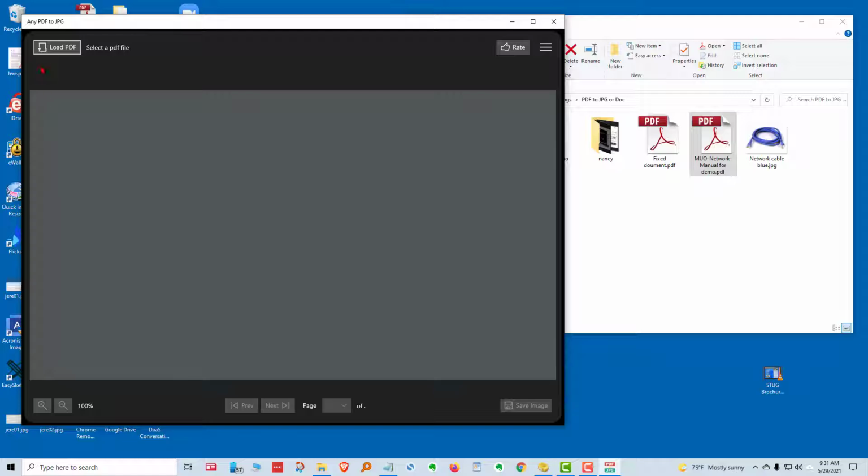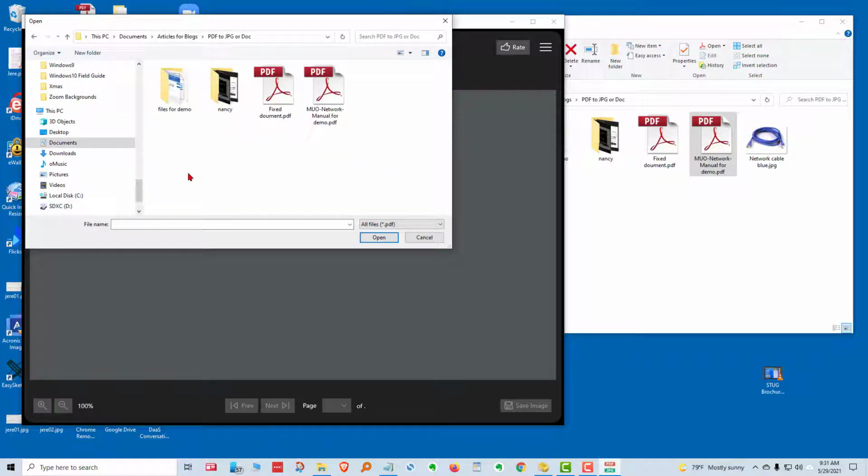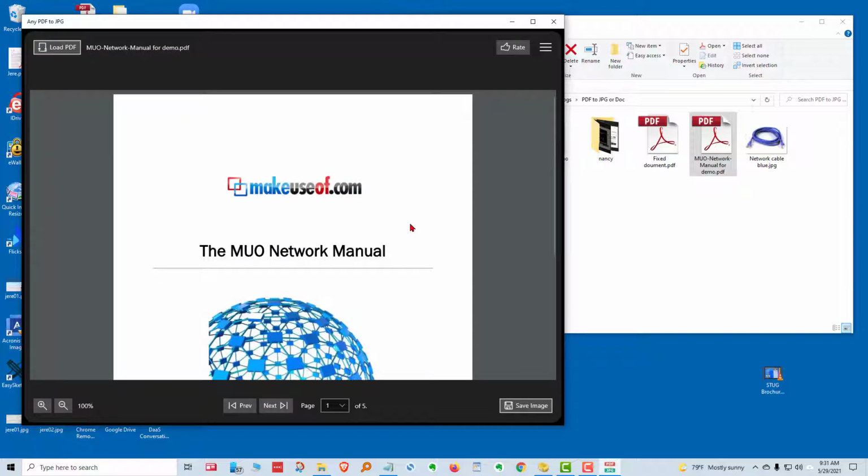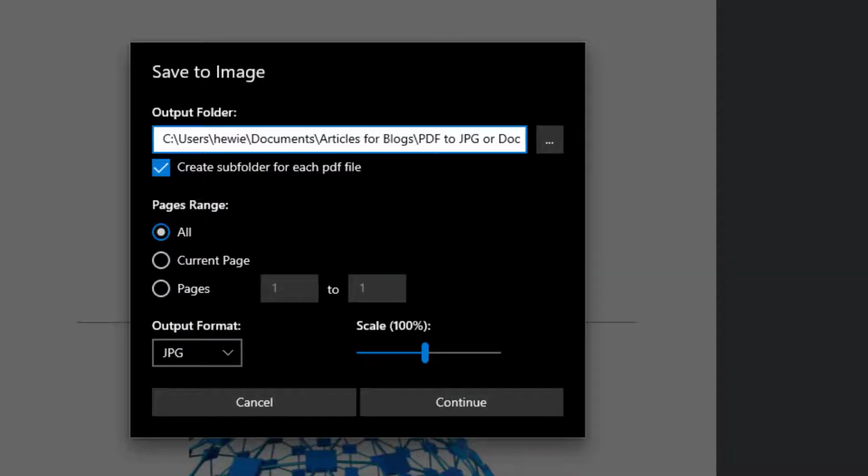What it's saying is, okay, load the PDF. So that's the first thing that we need to do, is go ahead and click on that. And this is the document that we want, and we tell it to open. And we're going to tell it to save the image. So let's go ahead and click it. So where is it going to put it? We're going to put it in the same place. It's going to be a subfolder. It's going to create its own folder. We're going to do all of the pages.